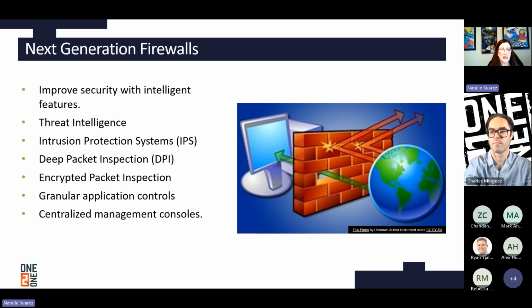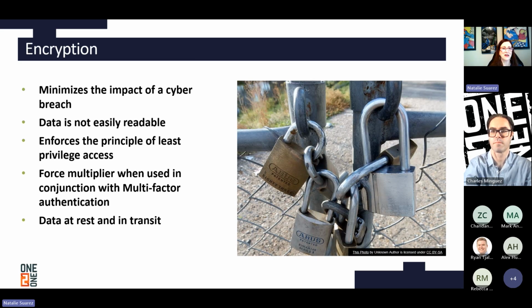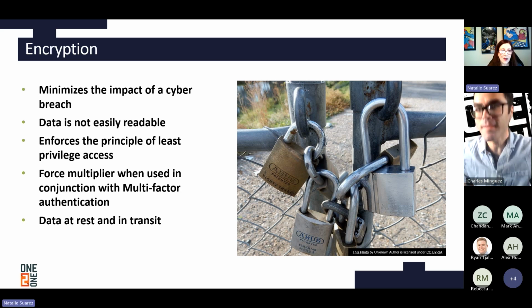And Chuck, feel free to break in anytime. You know me, I'll zip it, let you say stuff. Sounds good. Yeah. So what's another way?